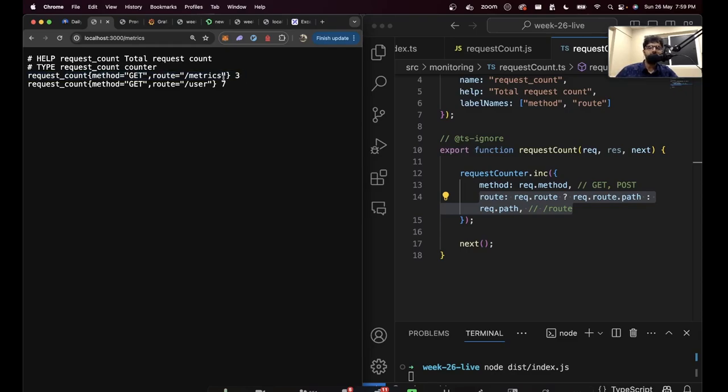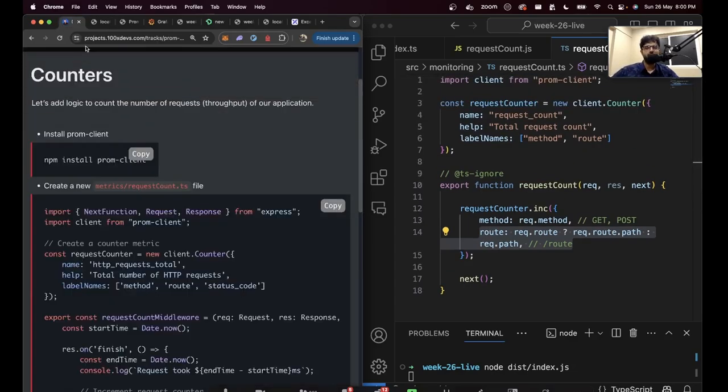Anytime there is a get request to slash metrics, as I'm refreshing this, there is a get request coming to slash metrics, right? And you can see the number is going up. Okay, more and more people are visiting this. That's how you can keep a track of your total number of requests. And this is a counter because it only goes up. That's what a counter is.